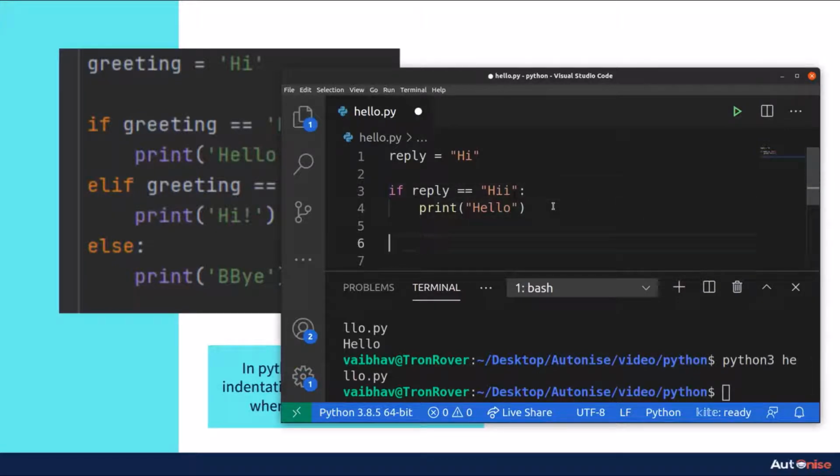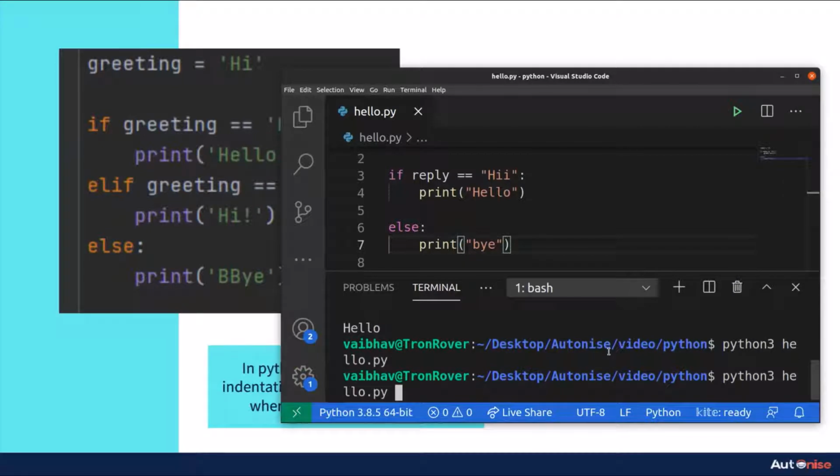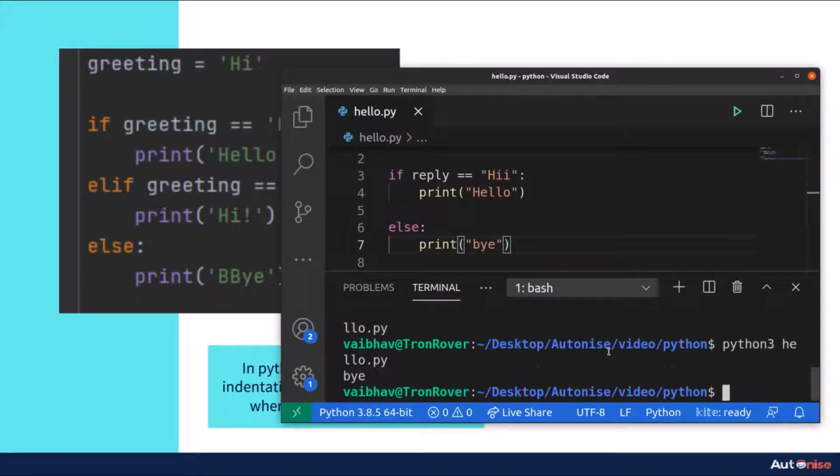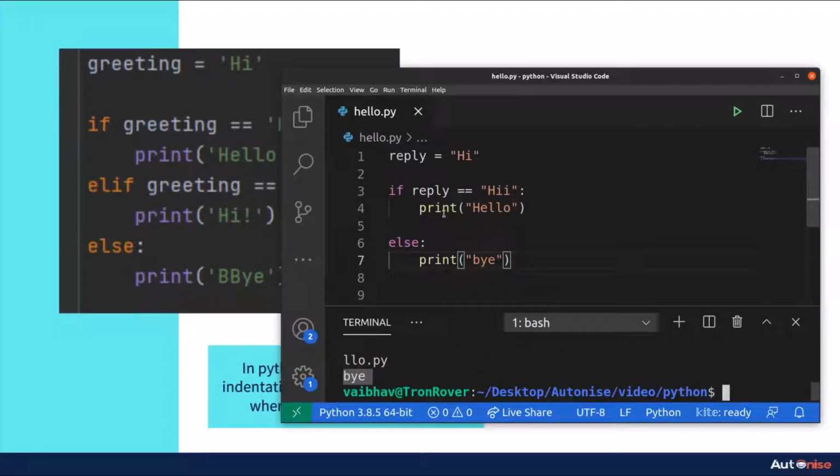Now let's add an else block, where we'll say if we don't get a hi, then we should say bye. Let's save it and run this program. As you can see, we got bye in output because the if condition was not true, so by default the code went into the else block and the code present inside the else block was executed.